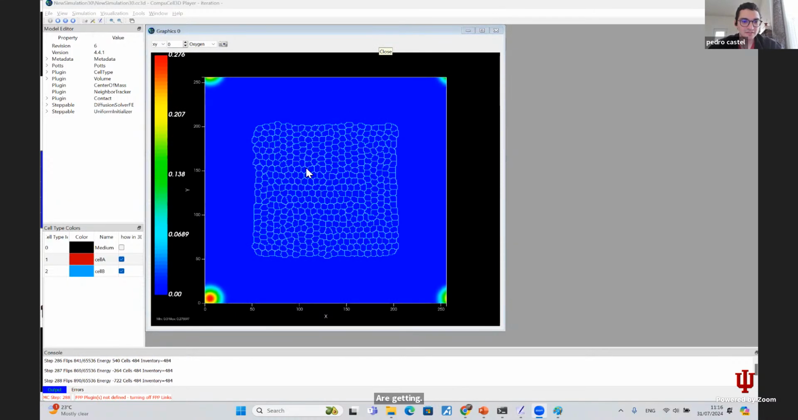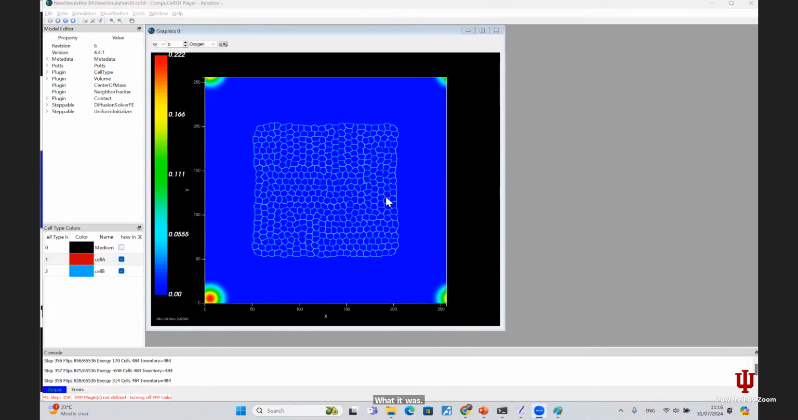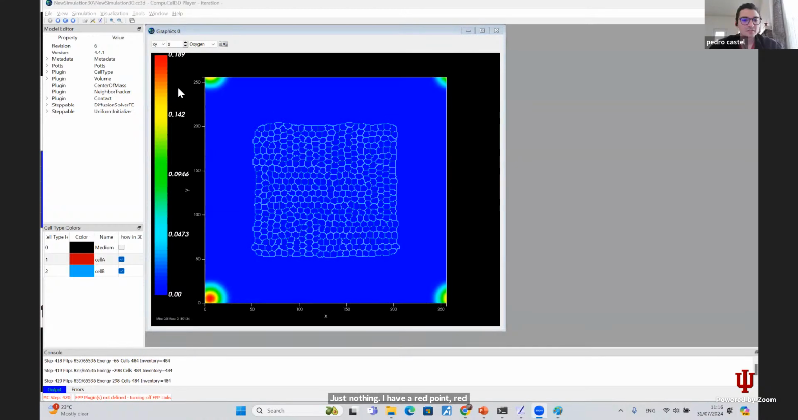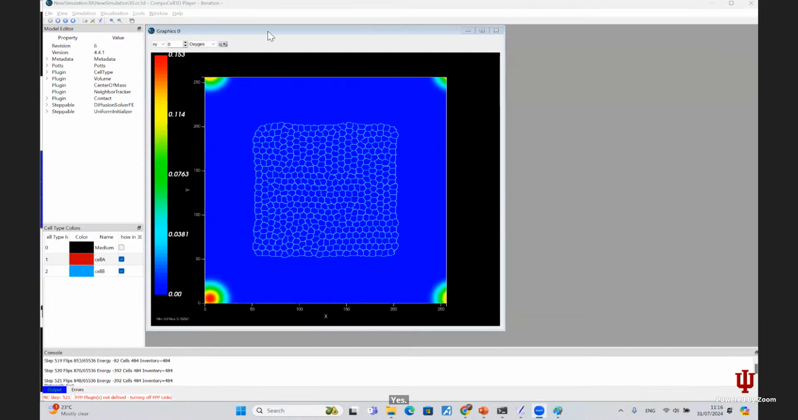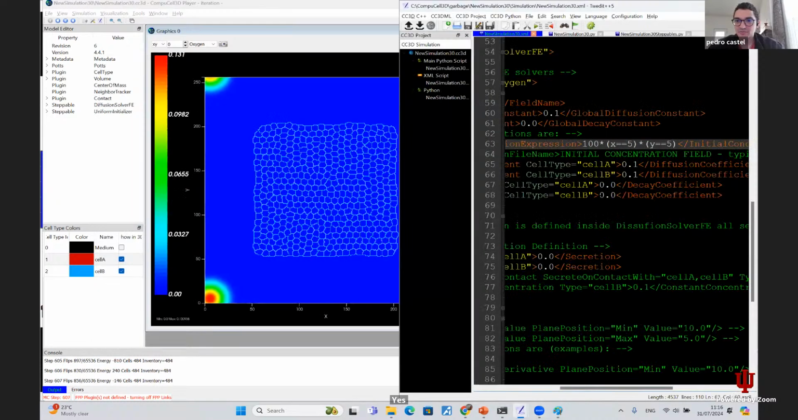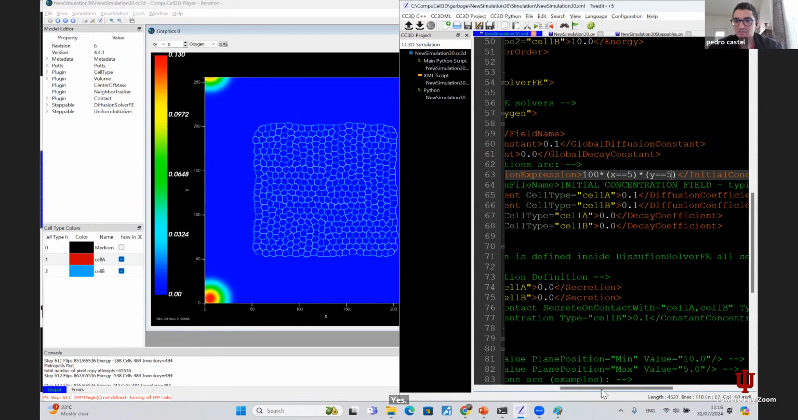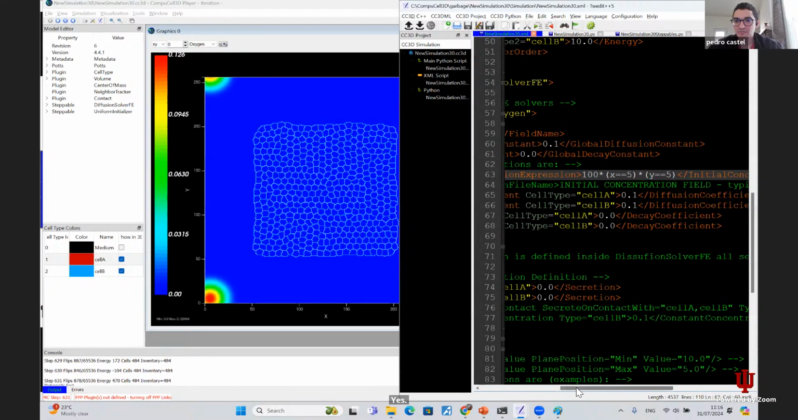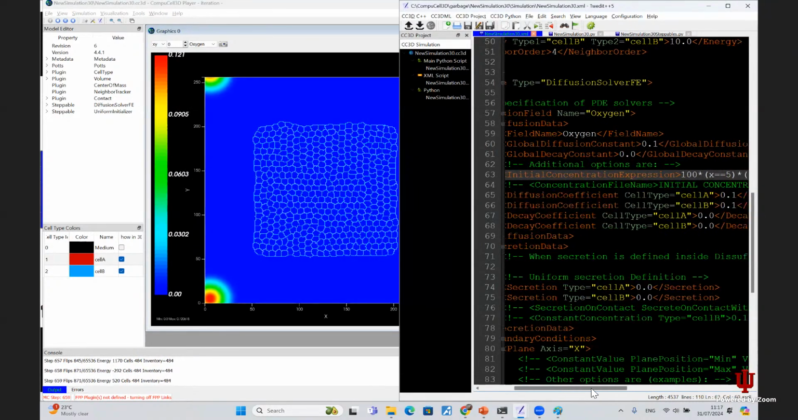Catherine didn't have... what's going on, Catherine? Just nothing. I have a red point, a red dot, and that's it. Are you running the simulation, or could it be paused? Can you please see if your global diffusion constant is a positive value? Global diffusion constant?